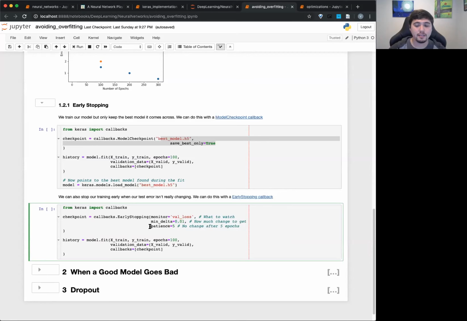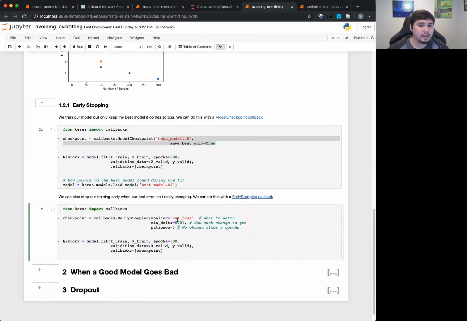And patience equals 5 basically says, if it doesn't change within this tolerance, go ahead and stop it after 5 times. So you can imagine your loss is 0.1, and the next time it's 0.101, and the next time it's 0.99. It hasn't really changed much, and it does that for 5 iterations. It's not learning anything anymore, so let's kill it right here and stop training. This is really useful because you can make sure it's not wasting your time.